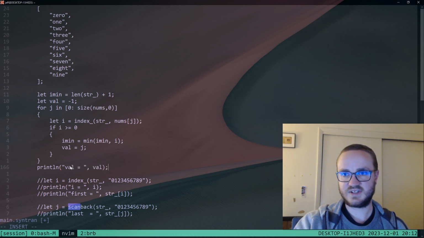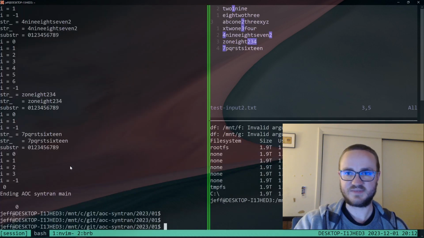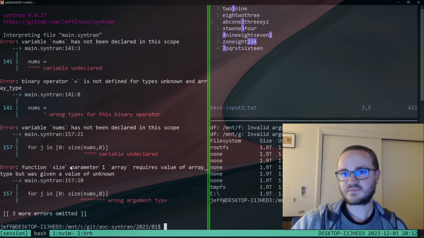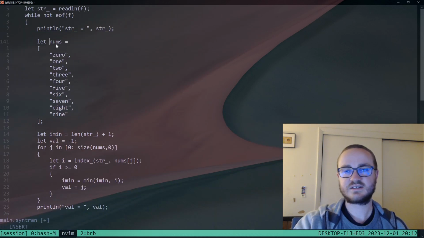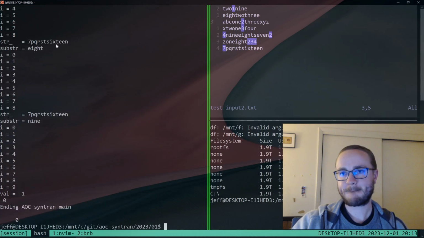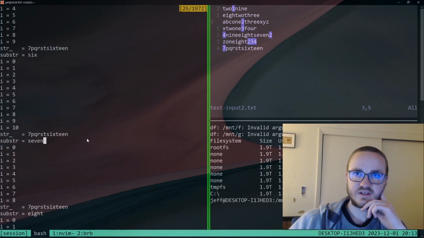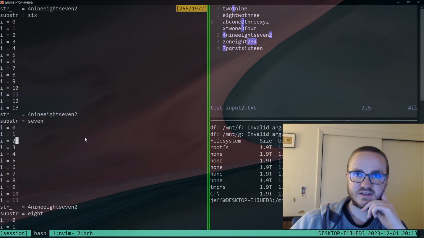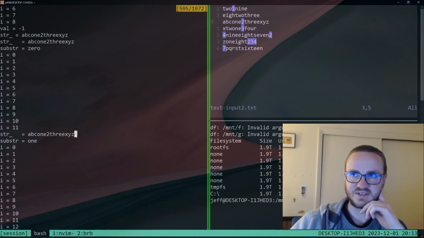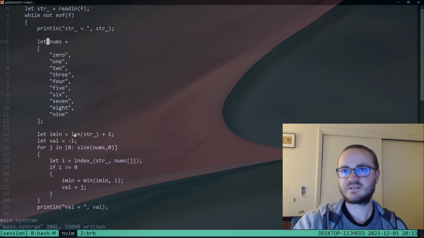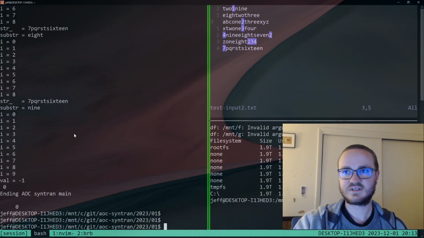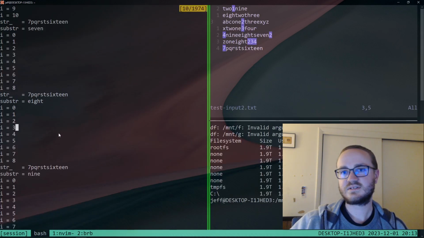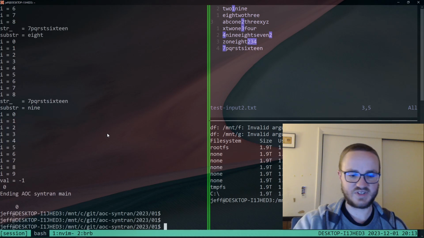So then I'm going to print val equals val. This is probably going to crash. Let's see what happens. Variable undeclared. So I need let. Okay, that ran. So what did we find? Is this the test input? This is really long. That's allegedly the test input. Why am I doing the same string a bunch of times?